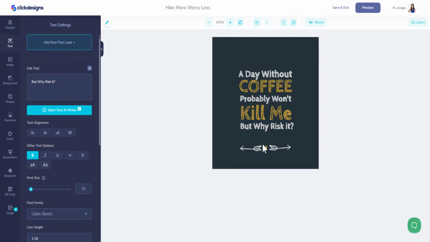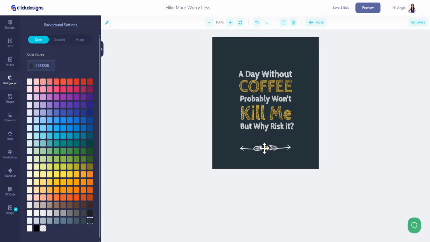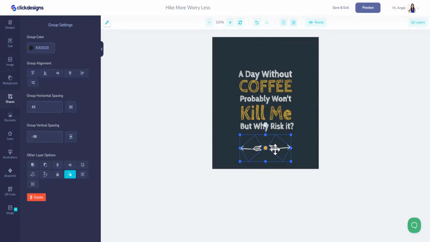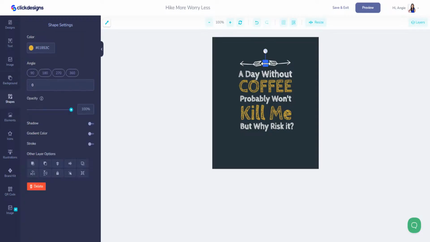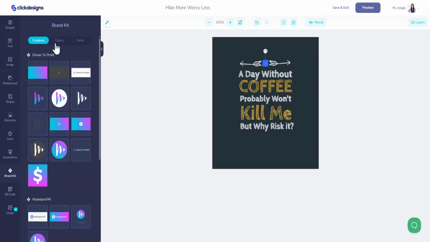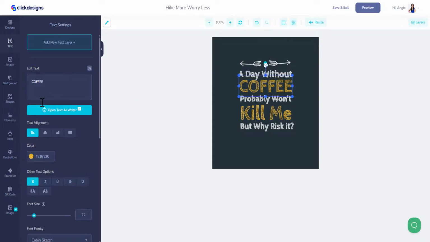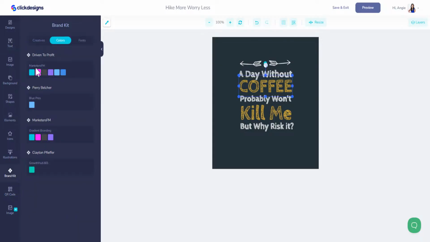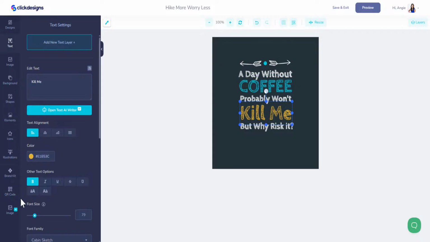We can take out this. I like these arrows. Let's do that, move that up just like so. And then let's make these my colors, right? So go over here to brand kit, click on that, click on the brand kit, there we go.